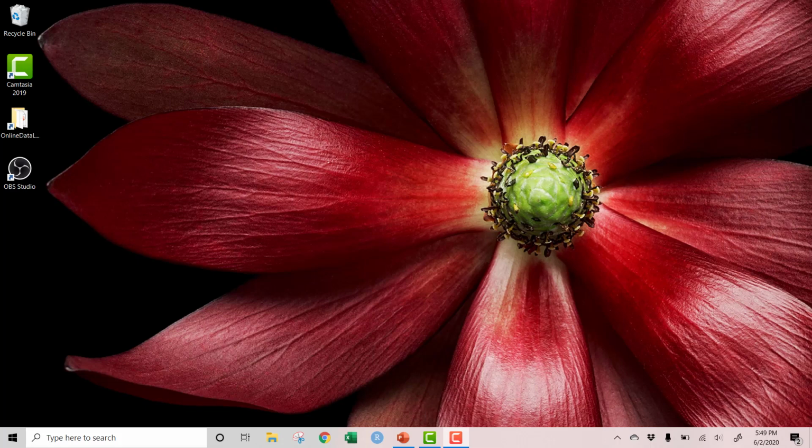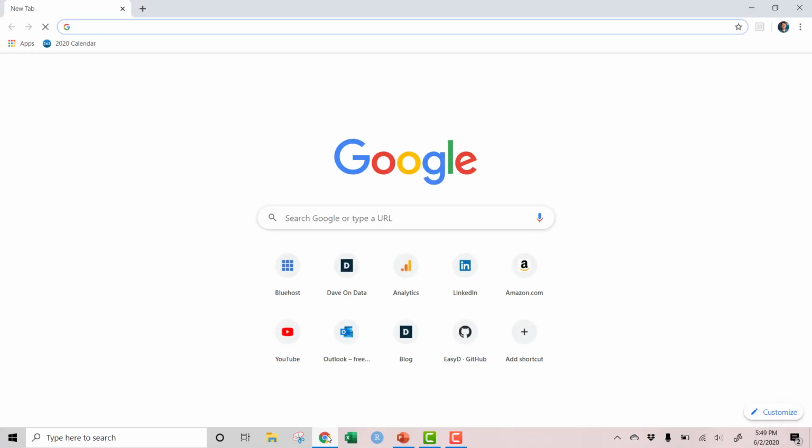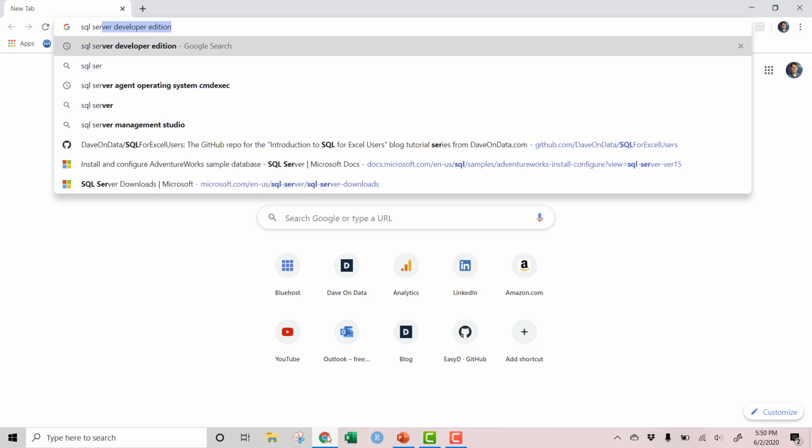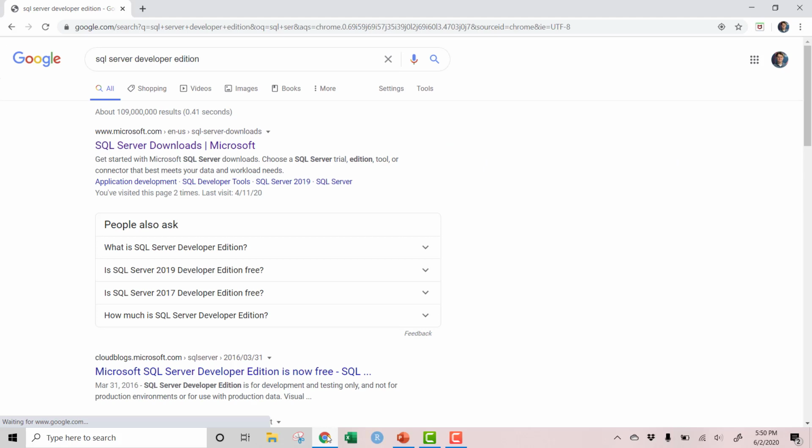I'll make an assumption that you're an administrator on your laptop, which means you have godlike capability to do whatever you want. Sweet. This is my home laptop, one of my home laptops, so I am an administrator on this machine. So the first thing you do is fire up your browser and just type in SQL Server Developer Edition. You can see here, obviously I've searched for this before. Hit enter, and you'll come up with SQL Server Downloads. Go ahead and click on that.